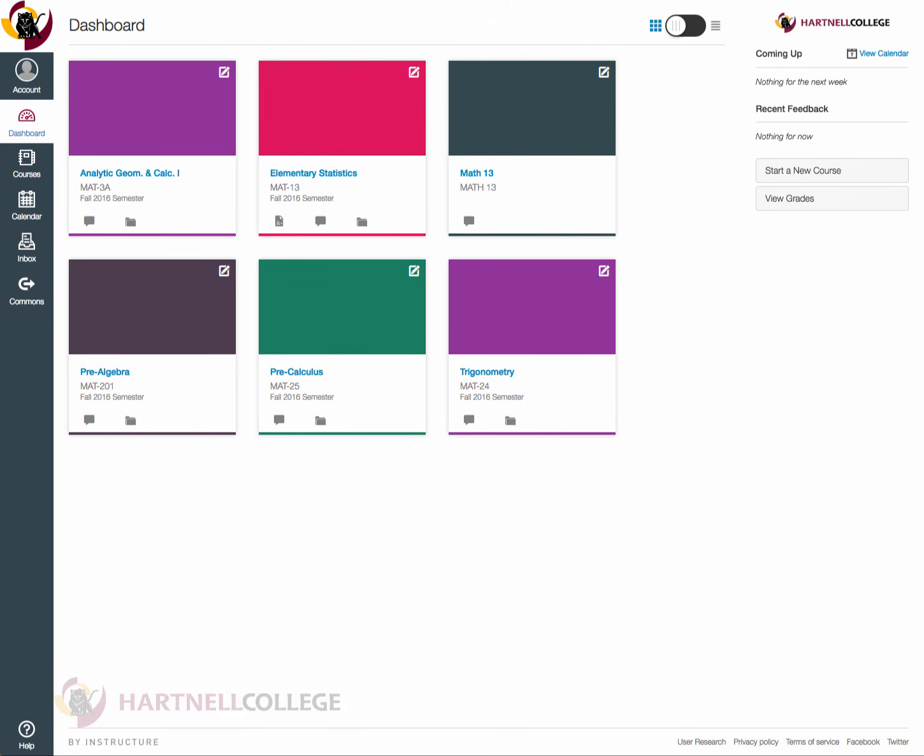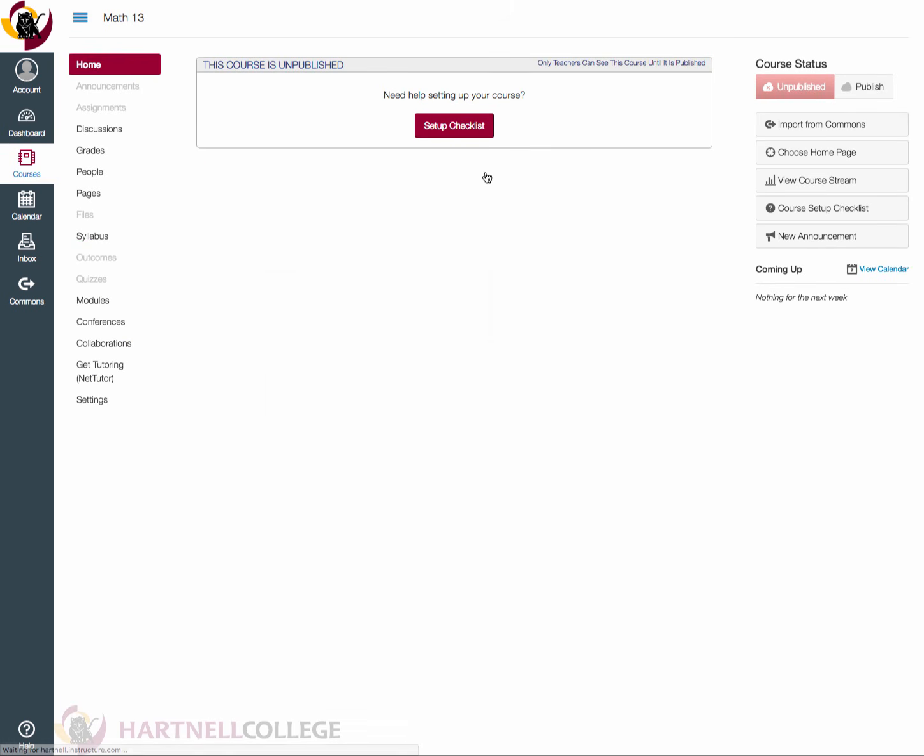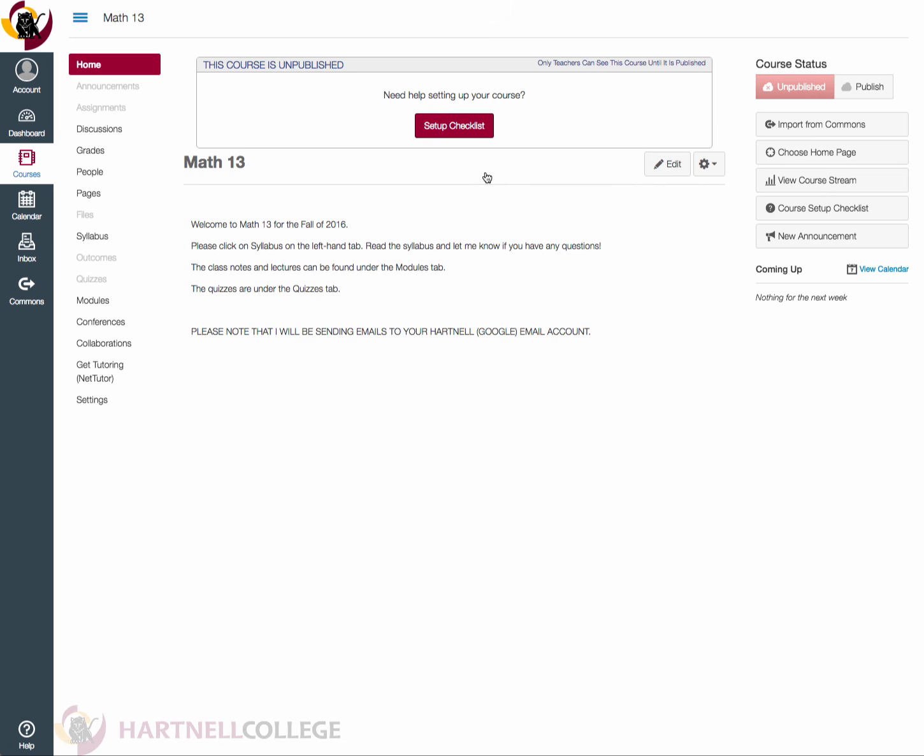Hi, here's a quick tutorial on how to set up a gradebook in Canvas. First thing I'll do is go to this Math 13 class, which is just sort of a shell course that I've set up just to practice with.